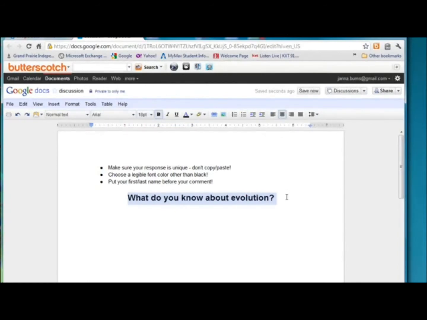This would be an example of something that I would ask students if I were teaching about evolution. Before I started the unit, I want to know, okay, what do you know about evolution? This can also be a during the lesson discussion or during a unit of activity discussion. You can have it as a whole class, or you can divide the students up into groups.